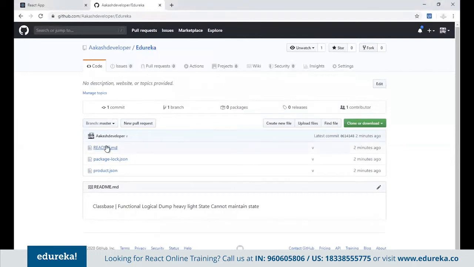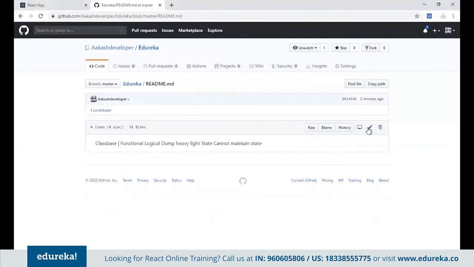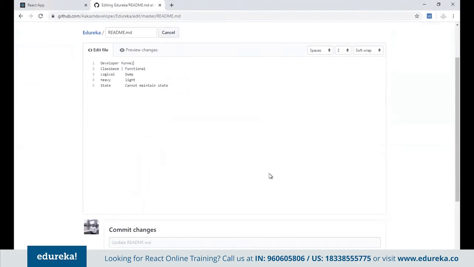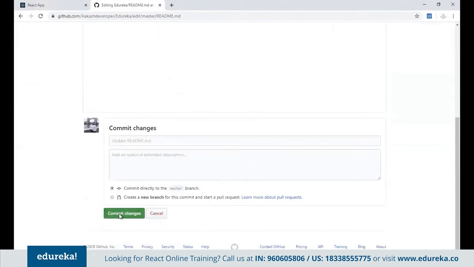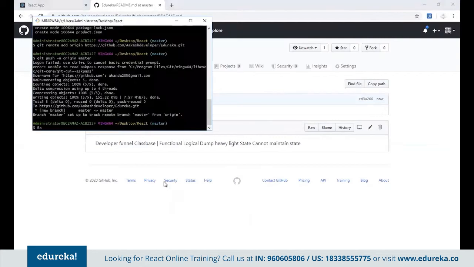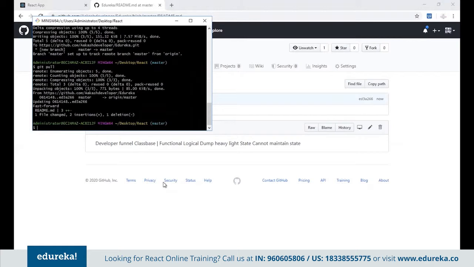Now suppose I open any file and make some edit there. I write here Akash developer, or I write something different, say developer funnel, like that. Anything I can write here. Now once I write and I commit the code, suppose some other developer already pushed some code there. Now in your git you will write git pull. So the latest commit, whoever made it, is pulled.